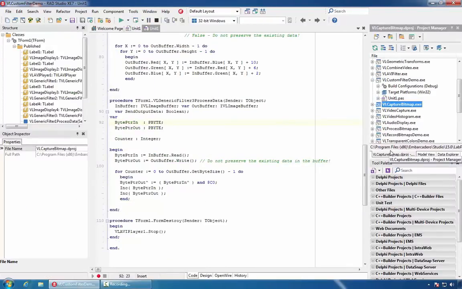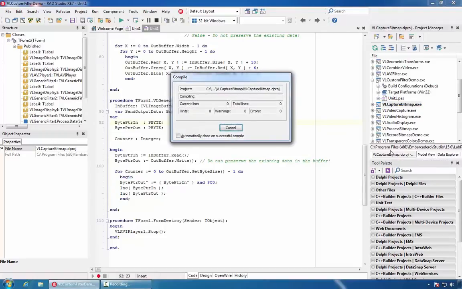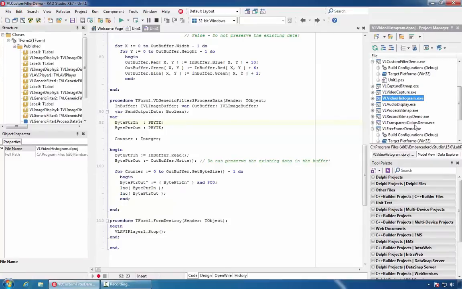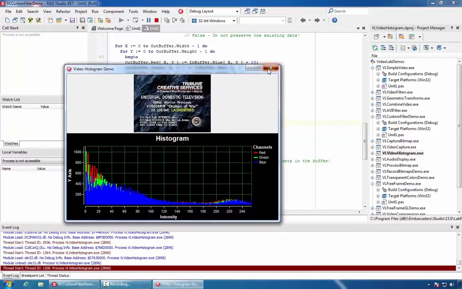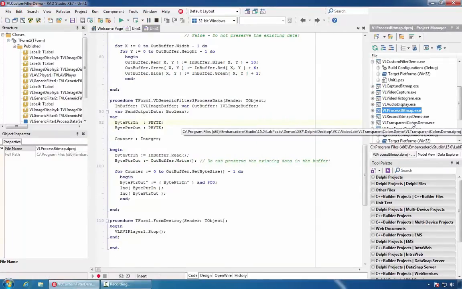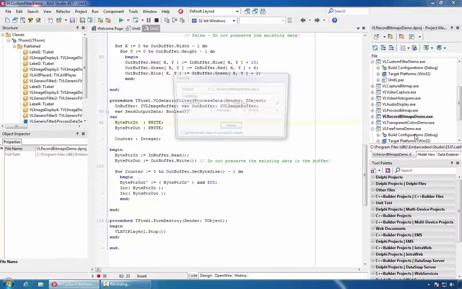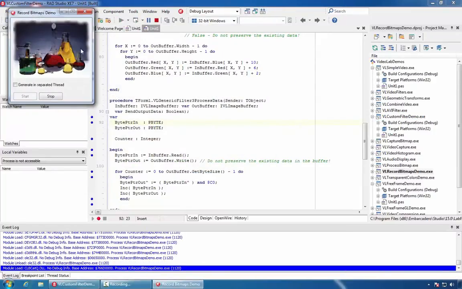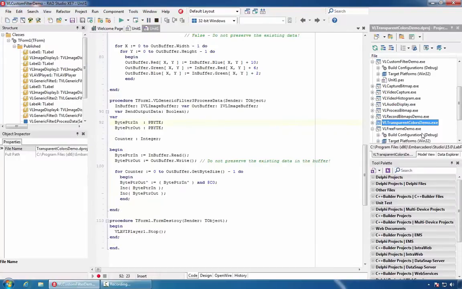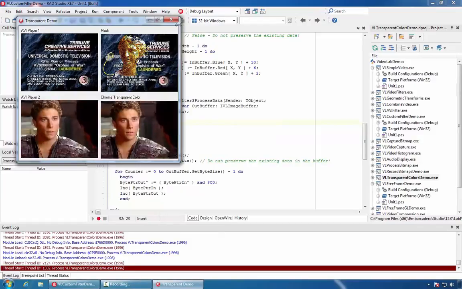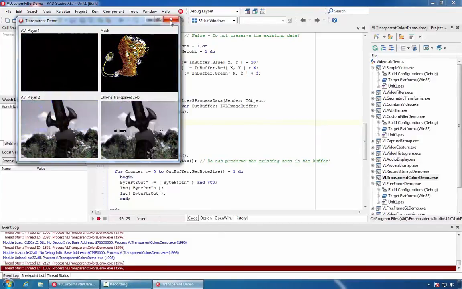Capturing bitmap for processing. Video histogram. Processing bitmaps. Creating video file from bitmaps. Transparent colors, including simple chroma key effect.